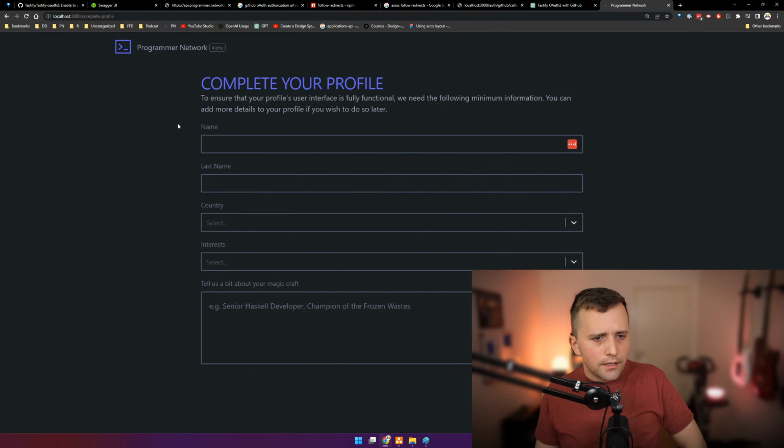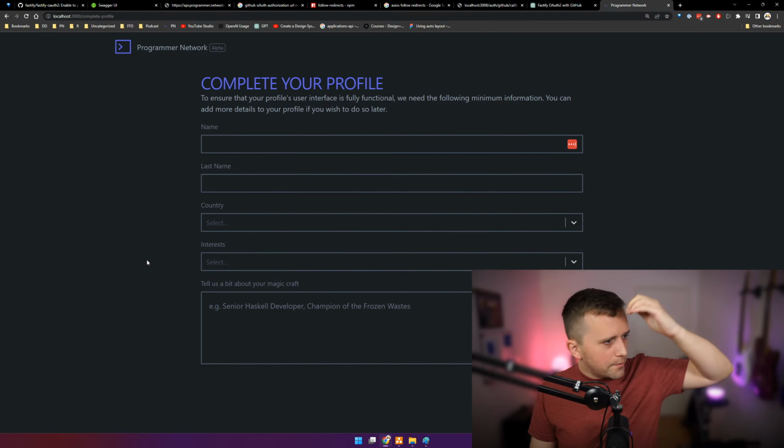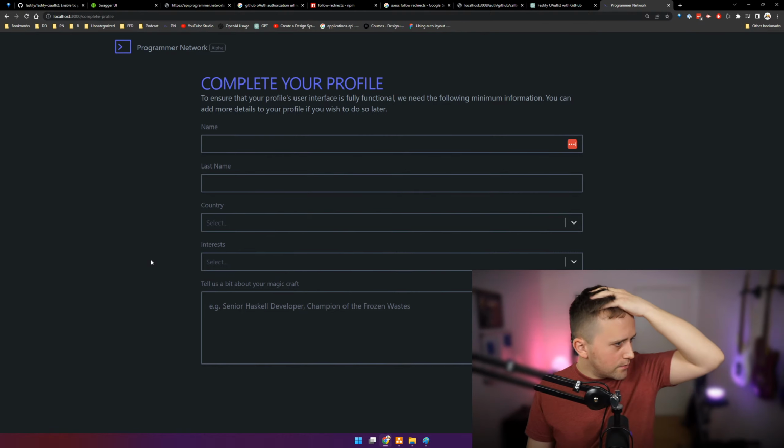So actually, the only thing we're going to need here is the username, so the user can finalize their login. And users who are logging in with social login like GitHub, GitLab, LinkedIn, of course don't need a password, right?